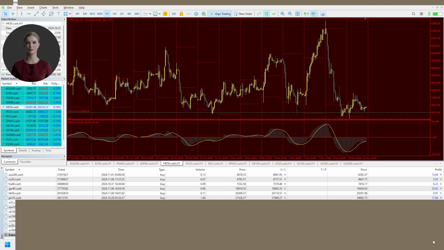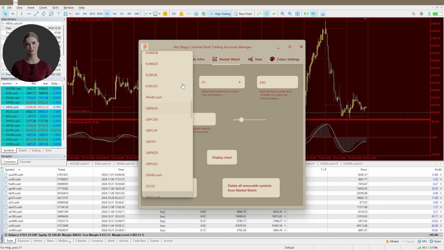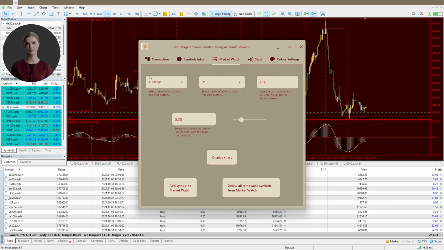Now, if you want to add a symbol which is not on the Metatrader 5 Market Watch section yet, click on this drop-down menu to select a symbol. Let's have another look at all your broker's available symbols. In this example, I chose the AUD/USD symbol. Click on the Add Symbol to Market Watch button to add AUD/USD symbol to the Metatrader 5 Market Watch section.